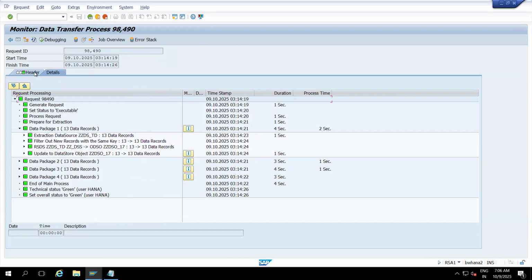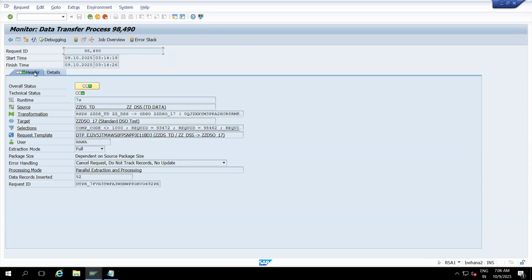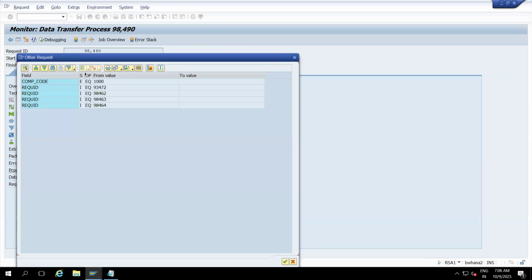So go to the header, and go to selections. Always you can go for this one. In the filter, you can see last time we saw I, right? E means what? Exclude. Now clear, right? This option. As per our requirement, we can include and we can exclude as well.